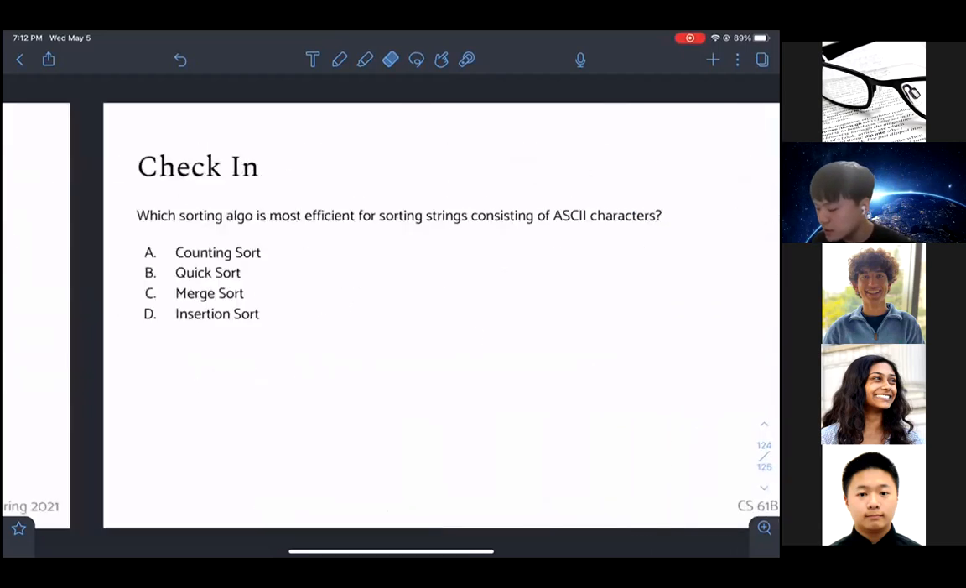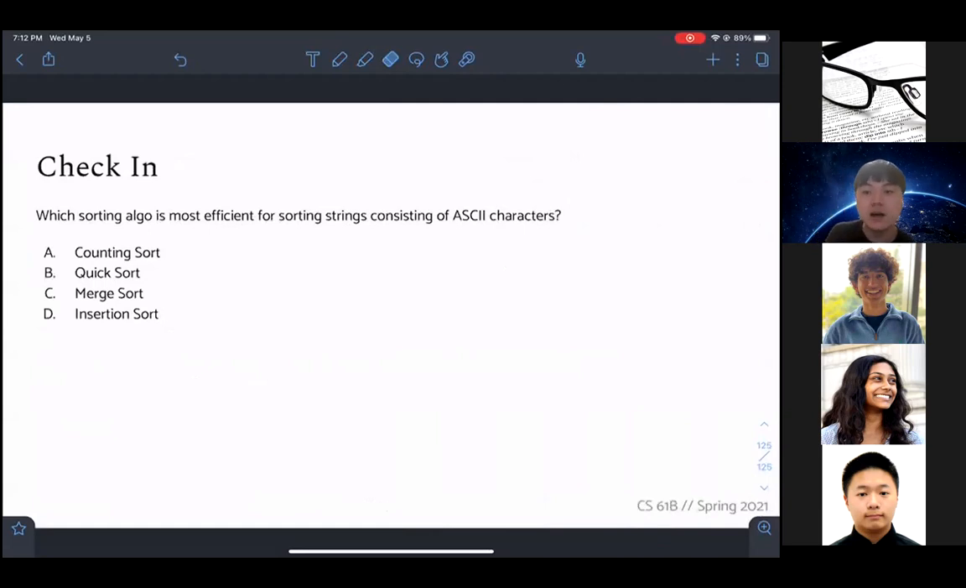Okay. So for our final check-in, which sorting algorithm would be the most efficient for sorting strings consisting of ASCII characters? So ASCII characters is everything from A to Z, 1s and 0s, and it also has some specific numbers for things like apostrophes. But everything can be defined as some kind of character. And we're looking at efficiency in terms of time efficiency. We don't care about space efficiency.